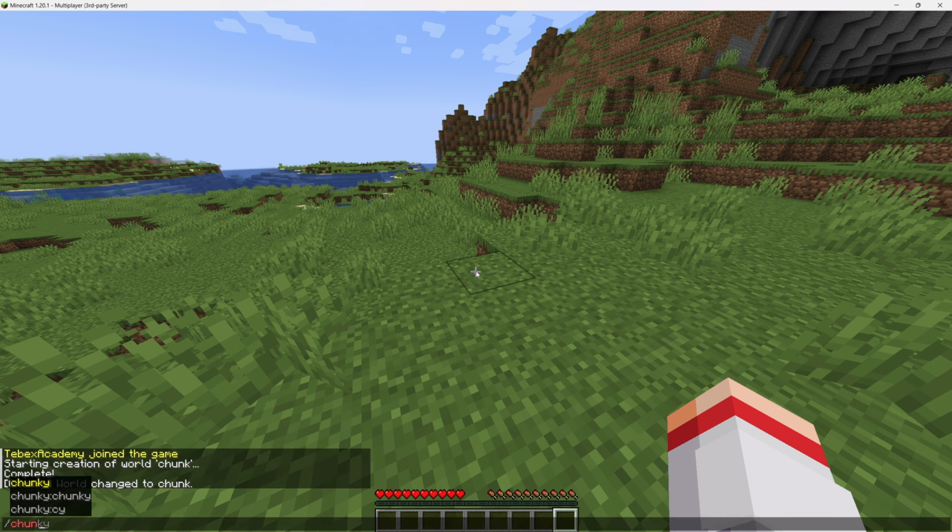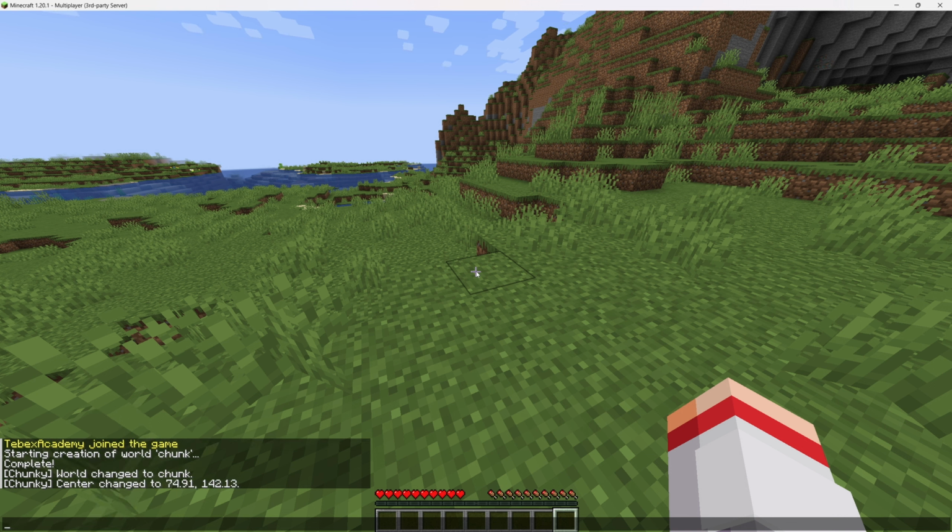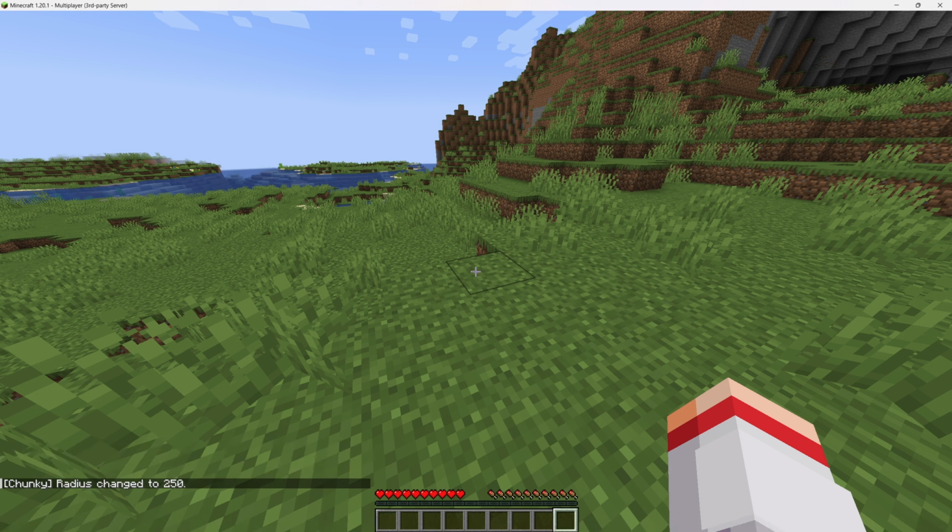If we want to, we can change the shape. So let's do shape. If you have a specific map, this might be interesting. I think the default is circle. Let's leave it on circle for now, but as you can see, this is an option. I'm going to set the current center and let's also set the radius. Let's do 250. So chunky radius 250.